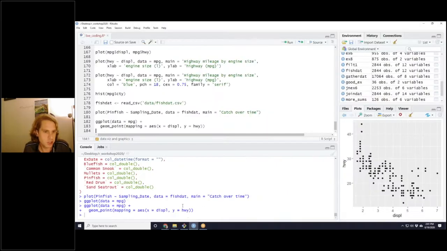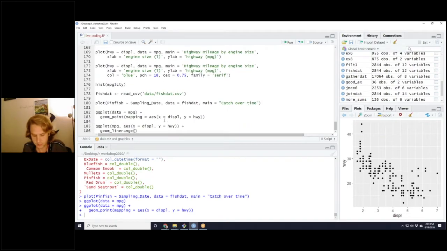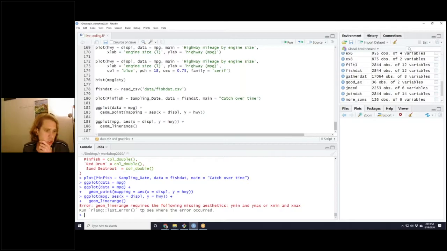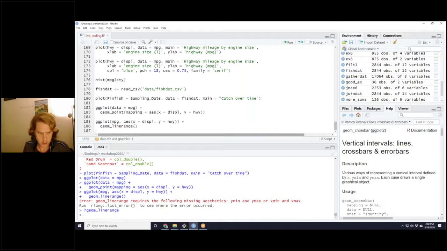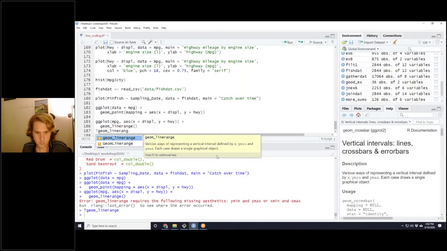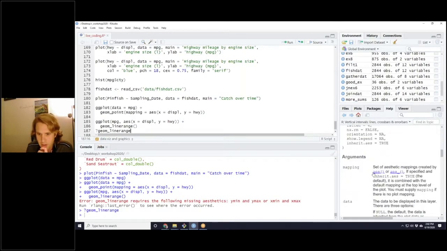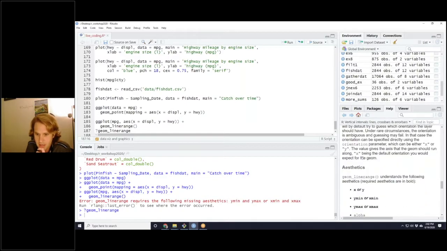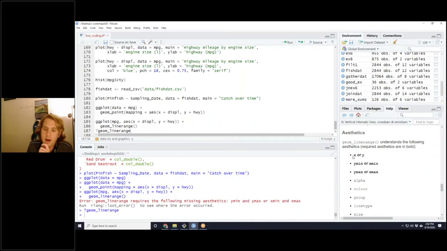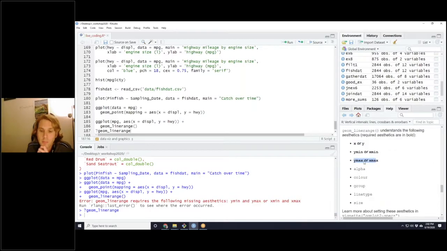So here's another geometry, line range, where if we try that with our aesthetics, we get an error. It says geom line range requires the following missing aesthetics: Ymin, Ymax, Xmin, Xmax. So, okay, first thing I would do, I'd say, well, what's up with this geometry? So I go to the help file. And then I could scroll down and look at mapping, data, yada, yada, yada. Aesthetics. Okay, so this geometry requires X or Y, Ymin or Xmin, Ymax or Xmax. Everything else is optional. So this help file is telling me that I need to supply additional pieces of information in order for ggplot to use this geometry.